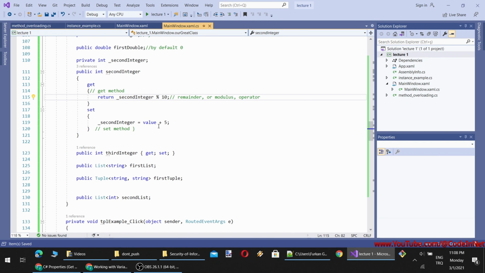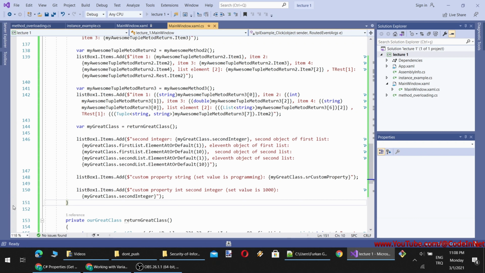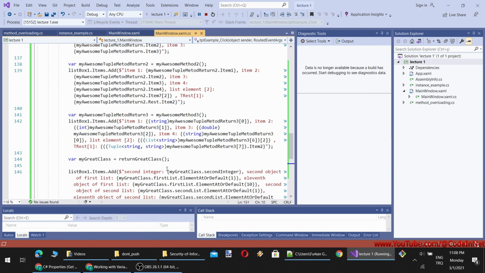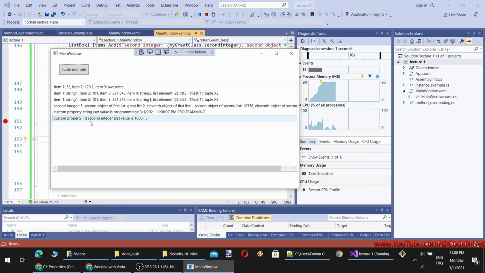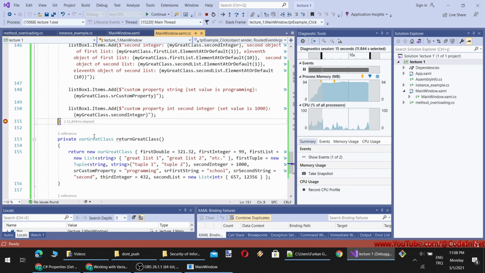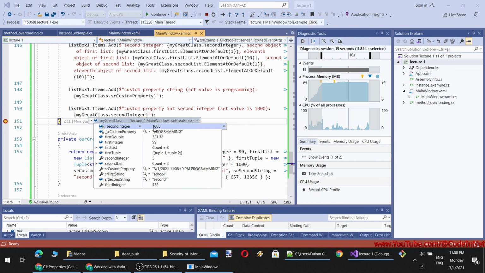So we will get 5, and I will also check the values from the debug window so you will understand better. Okay, let's see the screen. I run it. So you see the custom property in second integer, set value is 1000, however displayed value is 5 as we guessed. Let's see from debug. When I hover my cursor over my class, you see the private value is 1005, however read value is 5 because when we are reading, we are applying the remainder operator 10. When you divide 1005 by 10, the remainder is 5.